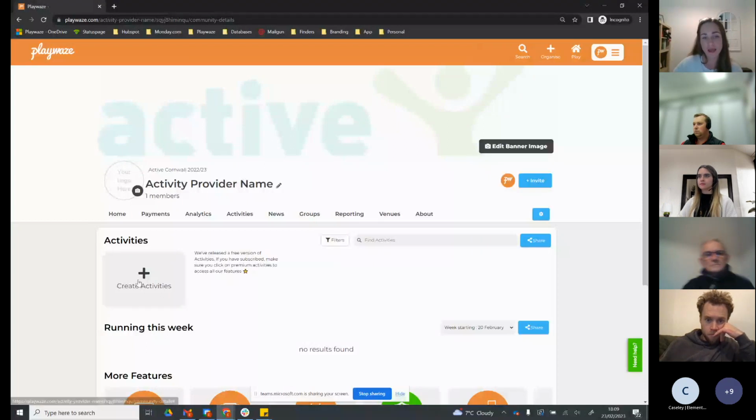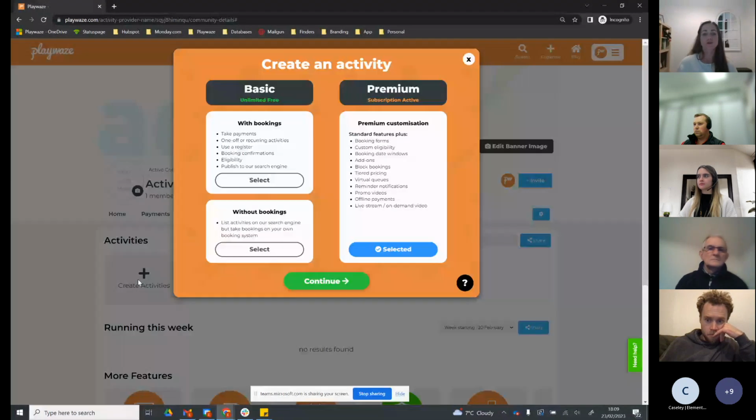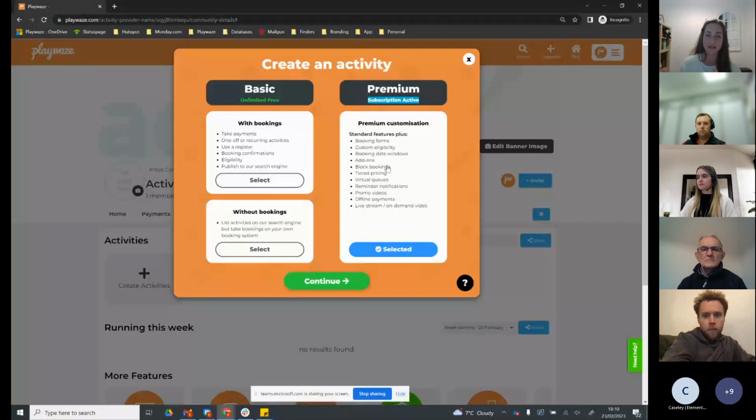Okay, so when I hit create activities, you'll get 3 options that pop up here. Because I'm connected to the Active Cornwall network, you have a premium subscription that is already active. So you can see on this page, it's pre-selected premium for me and it says subscription active. Okay, so those of you that are returning and potentially didn't see this at Christmas, I think it was released post-Christmas, this page will look slightly different.